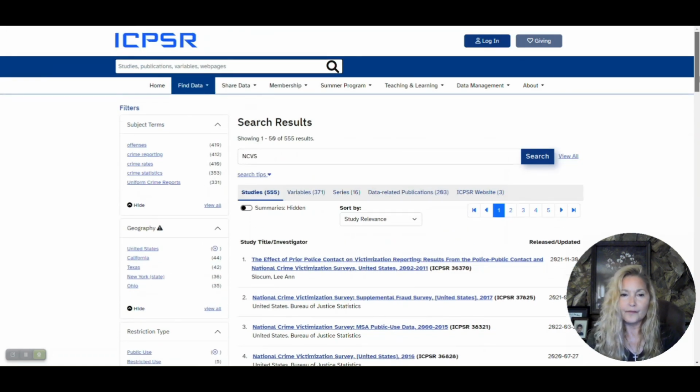So, quick little search here of the ICPSR. If you're looking for data, I recommend them. It's a beautiful website, and hopefully that gets you on your way to getting the data that you need to do whatever project you're trying to get done.